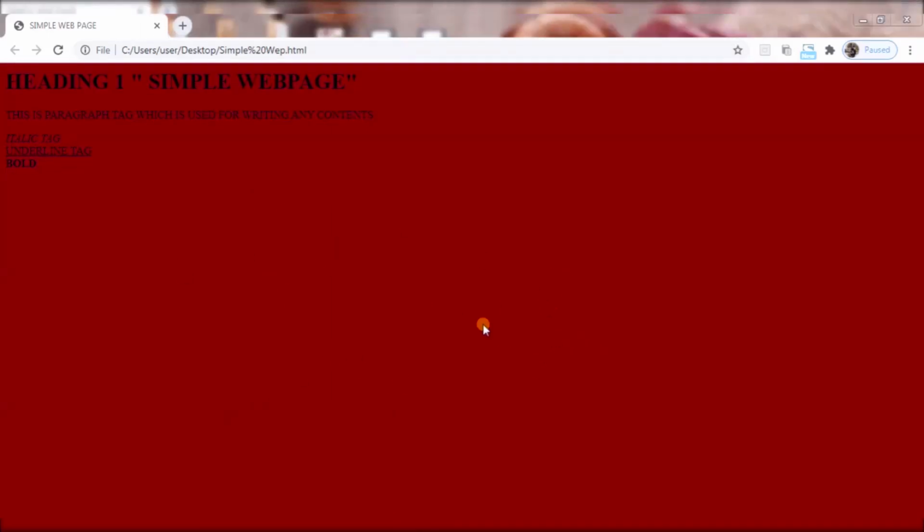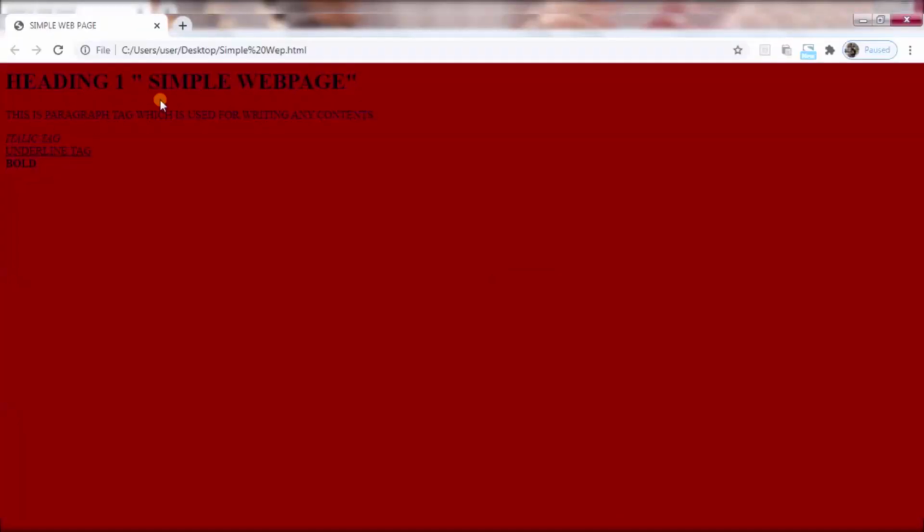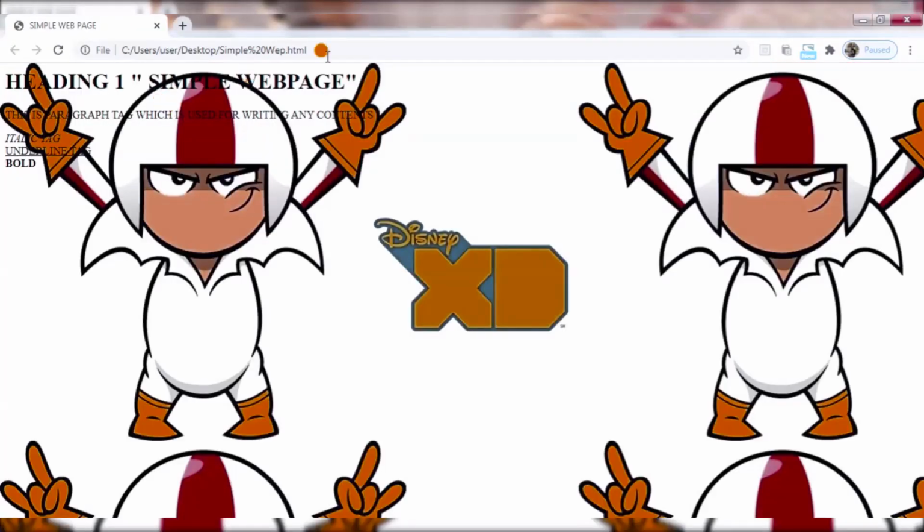If you don't want color in the background, you can add an image as well. So for this, which is a background. So here I give an image name which I have already saved. So saving this file, then opening and pressing F5 to refresh. So here you can see the background image.